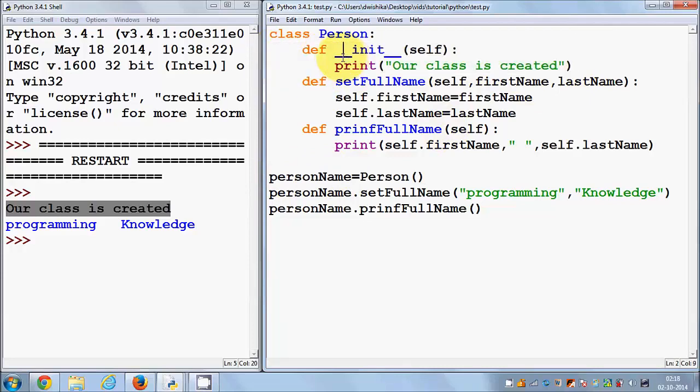So always remember, the constructor definition is reserved, with double underscore init, and this also ends with double underscore. This is the reserved keyword in Python for the constructor. You cannot give any other name to the constructor. It's reserved, which is this one. In the same way, we can use a destructor to destroy the instance of a class. Destructors are also called whenever our instance goes out of scope.